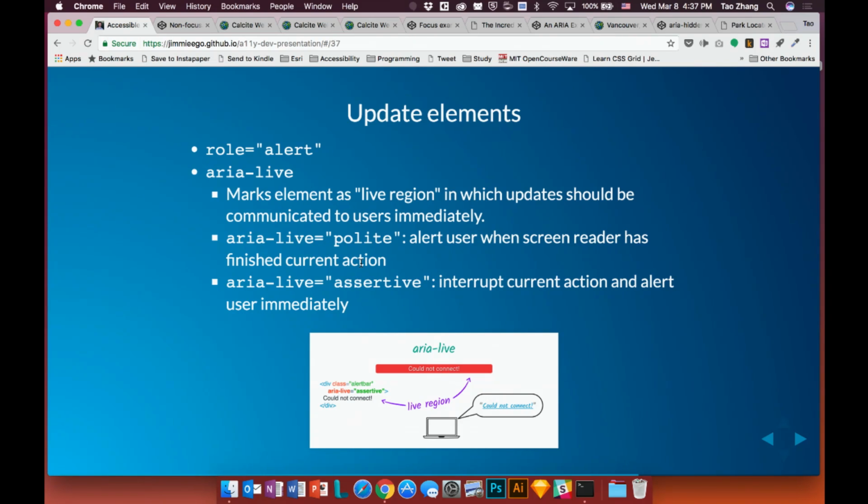And then ARIA Live has two types. Polite will alert a user when the screen reader is available. And then ARIA Live equal to assertive is like, this is really important. The screen reader will stop what it's doing and just read that message for you.